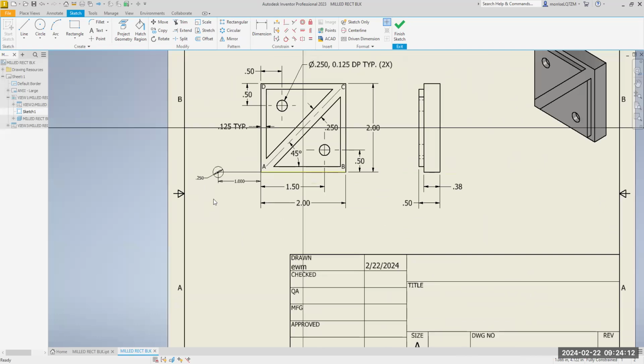Does anybody want to take a guess what that might be? That's going to be the tool. Yep, that's the tool. Finish the sketch.